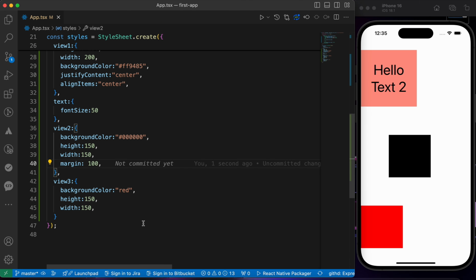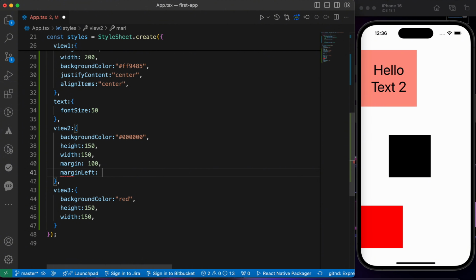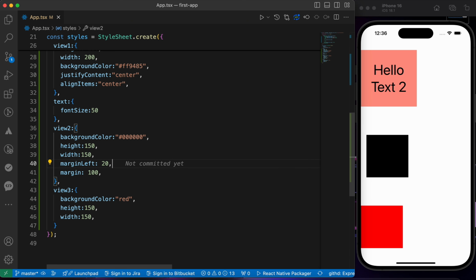Okay, I want to mention something. If you specify a specific side, it will override this margin. For example, if we just add margin left of 20, it will be only 20. So 100 here, 100 here, 100 here, and 20 here. Even if this is at the top, it will still be 20, because margin left or right or top or bottom overrides only margin. Okay. Now that was the margin.